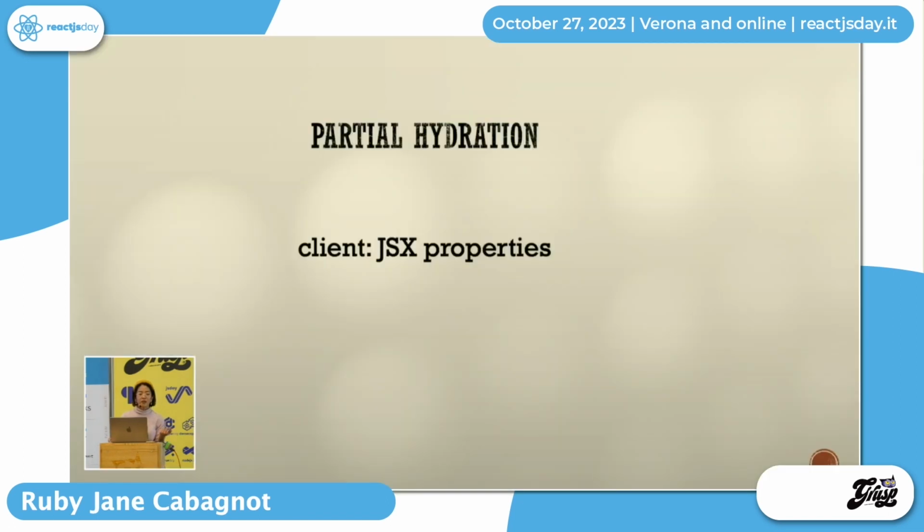Like I said, in order to add interactivity, Qwik allows you to decide when to hydrate your React components by using these client JSX properties. This technique is more commonly called partial hydration. This was really popularized by Astro.